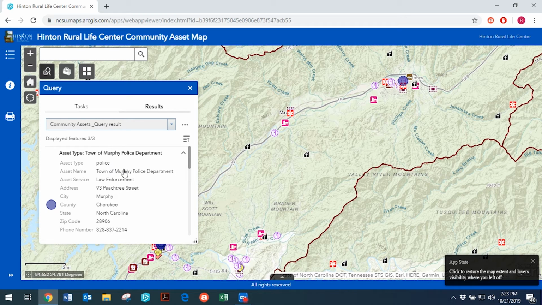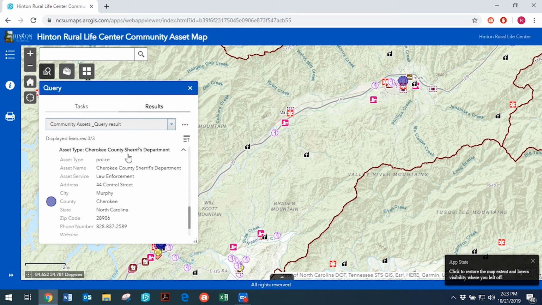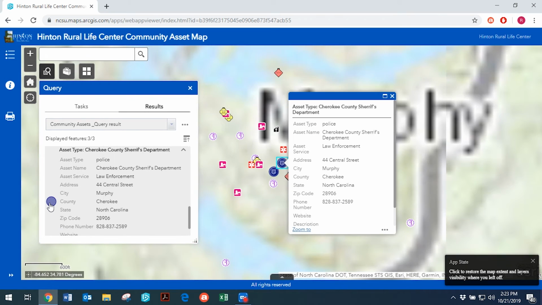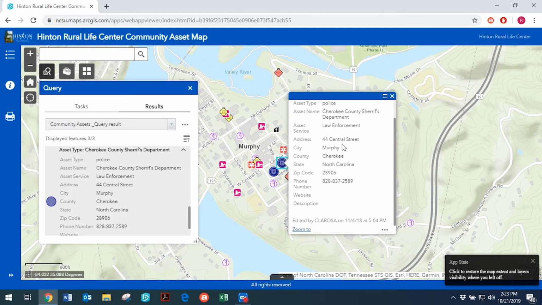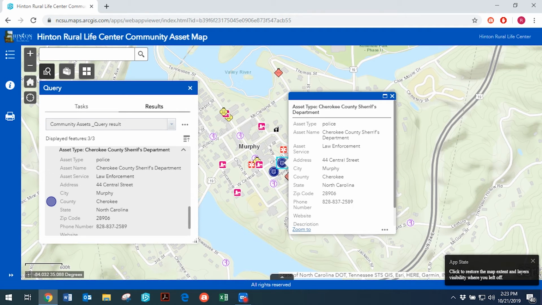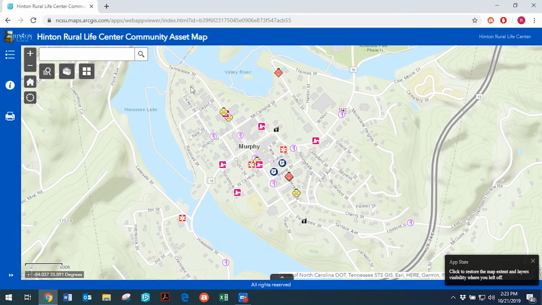Here we have the police department, downtown Murphy, located in Cherokee County. Here we have the Andrews Police Department in downtown Andrews, but in Cherokee County. And then we have the Cherokee County Sheriff's Department. So here you can see information about each of the returns. And you'll also notice on the left-hand side, there's a little blue dot. By clicking on this dot, it takes you directly to that resource. And again, at that point, there's additional information that pops up about that resource. To exit this, you can just close here on the X, and you can close here.